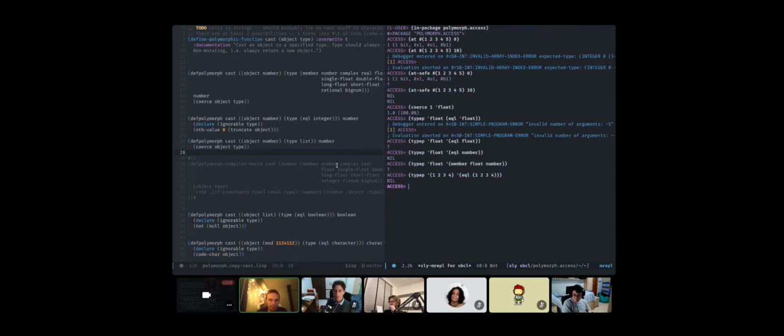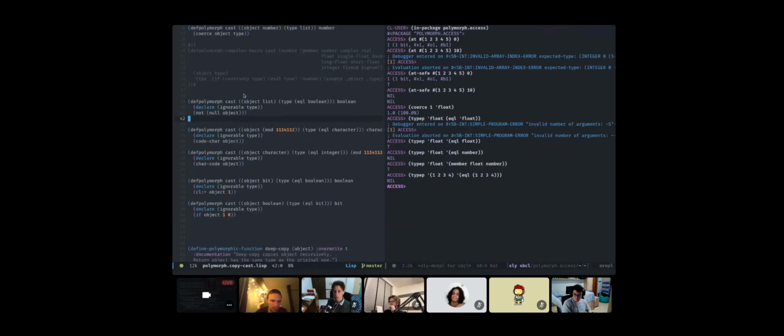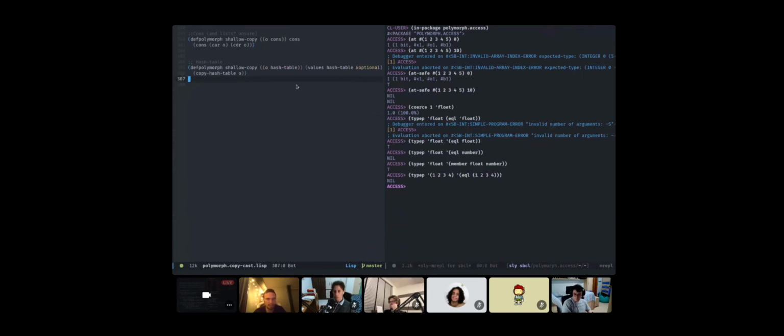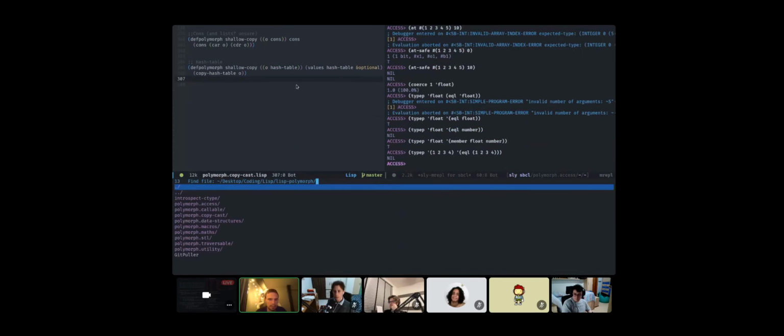Anyway, I cannot represent this type properly in dispatch with this thing. So I dropped it for now. I'm thinking about how to do it. So the main thing here is just deep copy and shallow copy functions. So this was easy. And then I created some macros here as well, just so it will be easier to work with this library.